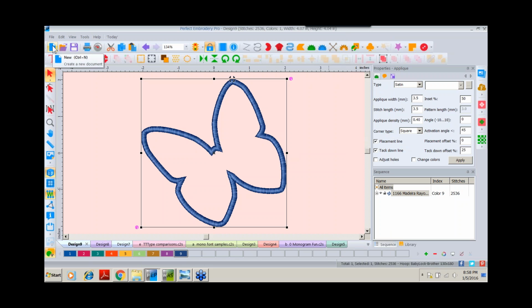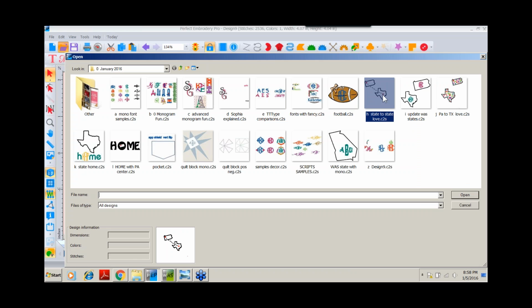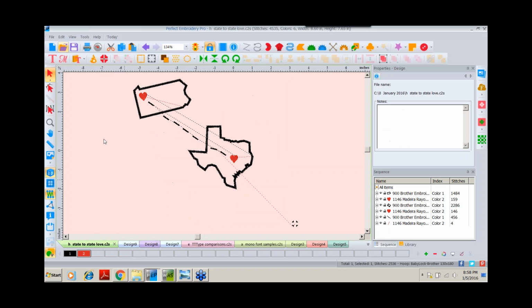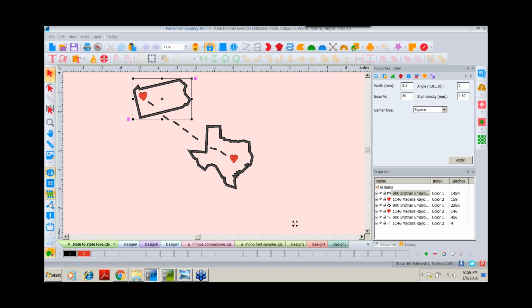I'm going to open something that I've started to show you how much fun I had with these additions, especially word art. States happen to be a very trendy thing at the moment, and once I started playing with them I had a hard time stopping. But here is the Pennsylvania with no words in it, and Texas as well.